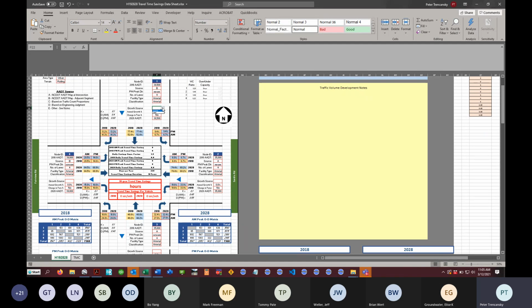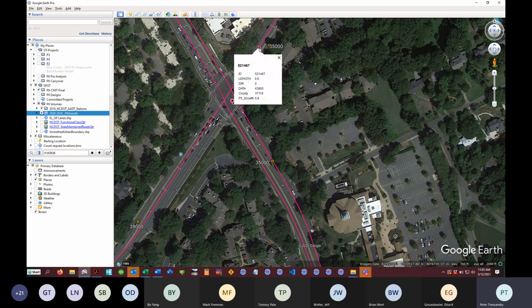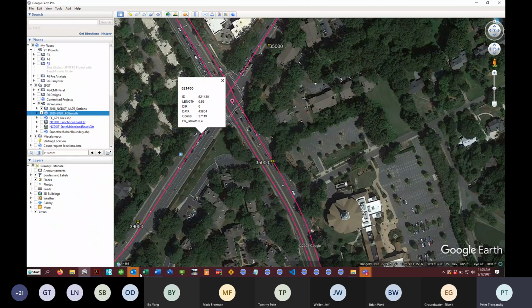And so growth source, if it's in the statewide model, you choose NCSTM. If it's not, you choose VMT. So this is a 1.6. If a link is not in there and you choose VMT, it will automatically populate that growth rate based on the county that you selected and the facility type. So we have NCSTM for all of ours, so we can do that. So we have 0.8 there. I'll do this one as well. 0.8 and 0.4 on each side.